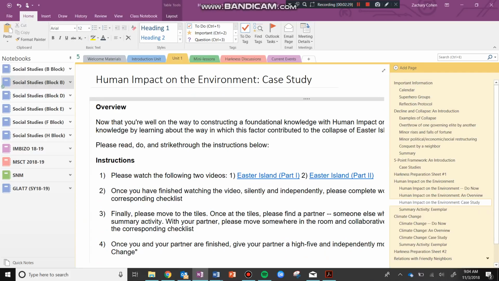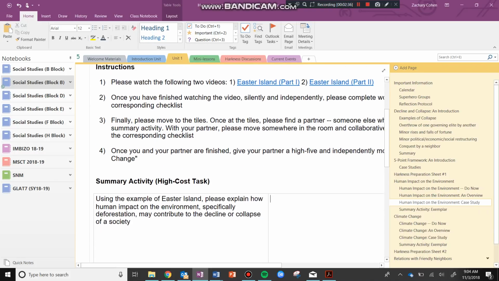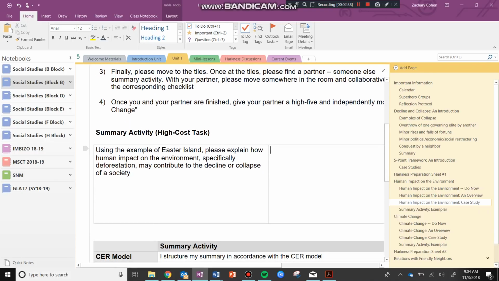So if I go to Unit 1 and we work ahead to Human Impact on the Environment case study, which is our next high-cost task, you're going to see that here is our question. Using the example of Easter Island, please explain how human impact on the environment, specifically deforestation, may contribute to the decline or collapse of a society. Now, what I need to do from all of those words is pull out the question that I'm actually trying to answer in this high-cost task. And for me, I can see it right here.